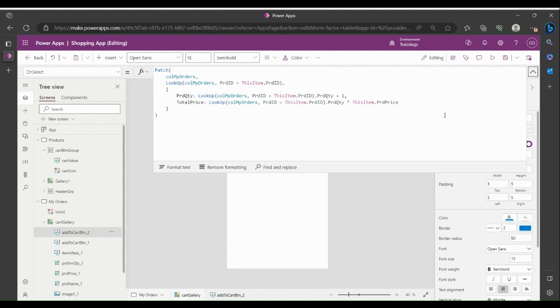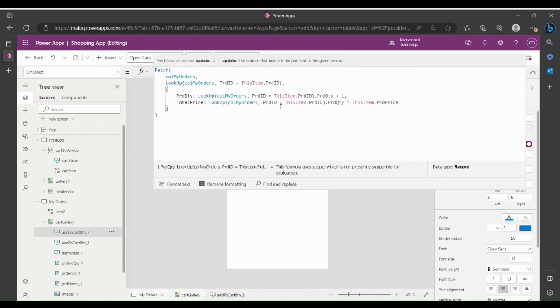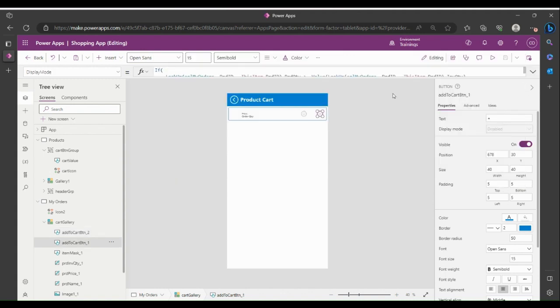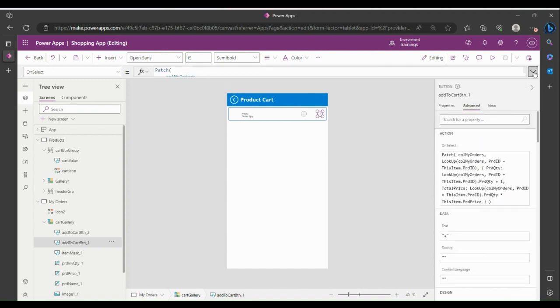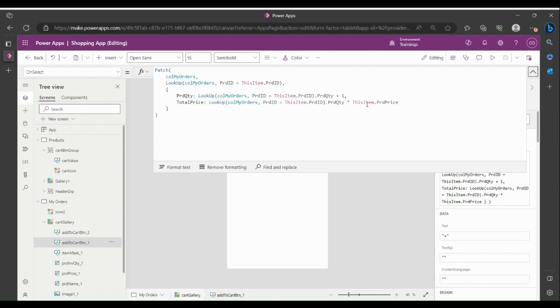there is something I noticed. Okay, so there is something here. So let's fix it from the first button. We have to go back to the OnSelect property.